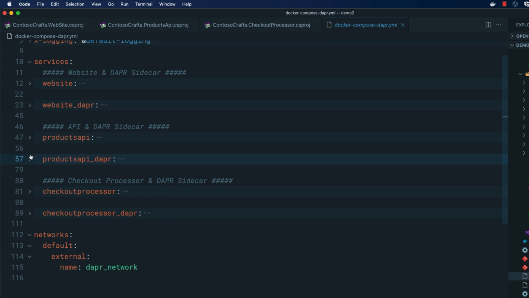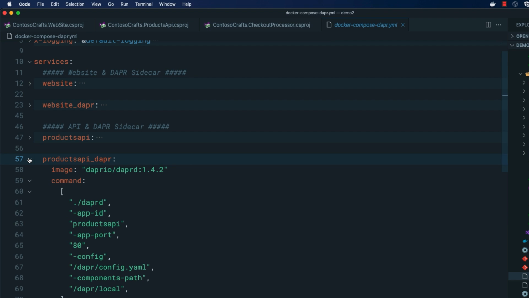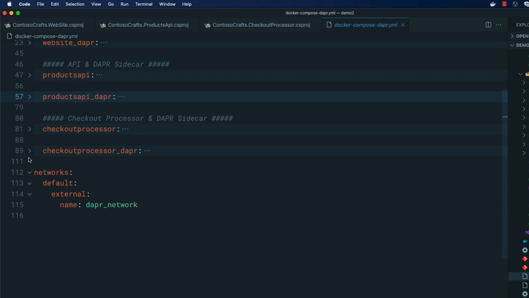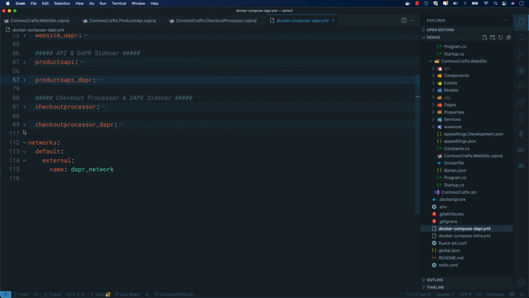But more importantly, right next to it, I have a products API Dapr sidecar, which has options that are very similar to that website Dapr sidecar that we saw before. As we scroll even further down, you probably guessed it, there's a checkout processor and there's also a checkout processor sidecar. Always try to remember, for every instance of your application, you're going to have an instance of the Dapr sidecar. And your application is going to be communicating with that sidecar to get access to all of those different components and building blocks that we have configured.